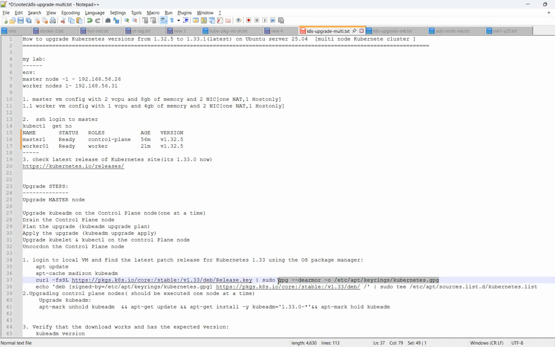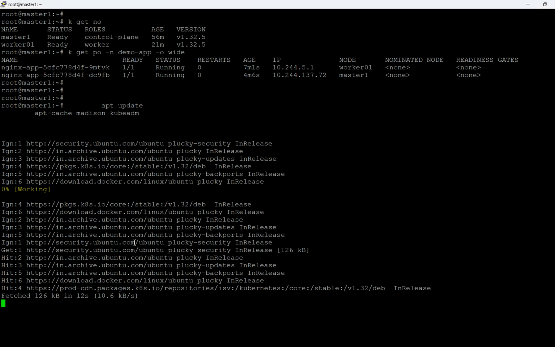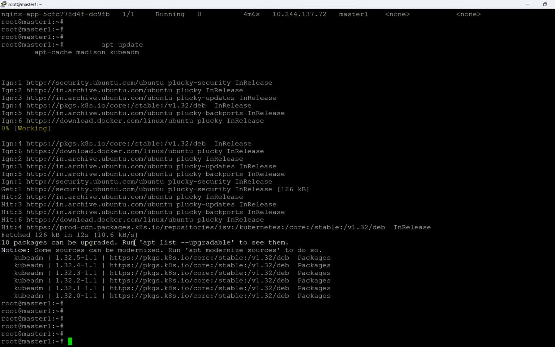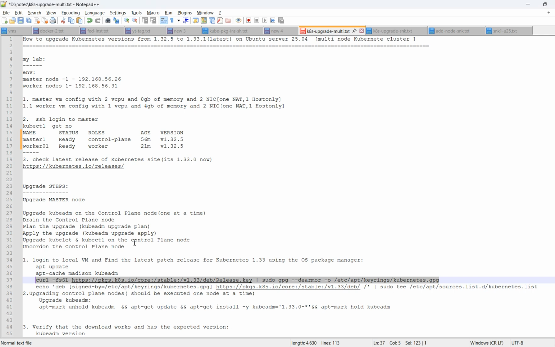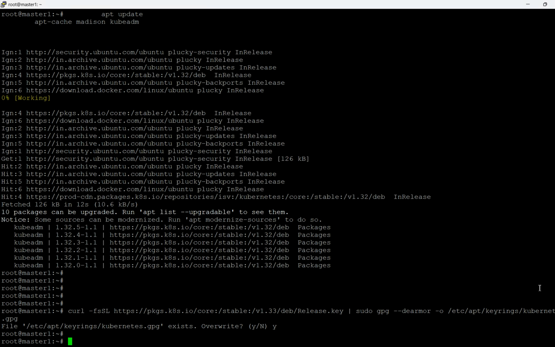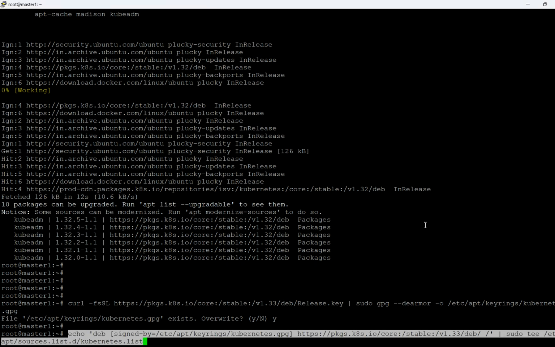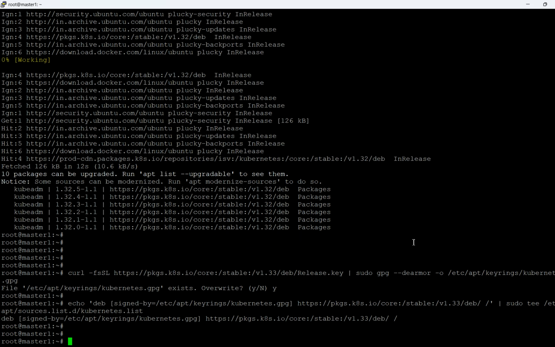Then we can go ahead and update this GPG key. It asks me to overwrite because earlier I used 1.32, so that's why it asks me to overwrite. Yes, then we can point to the Debian repo, that is 1.33. Now we can see this repo file is updated, and it is showing 1.33.